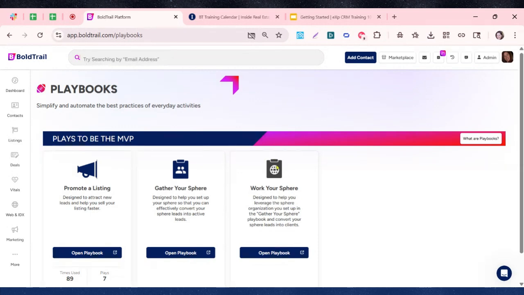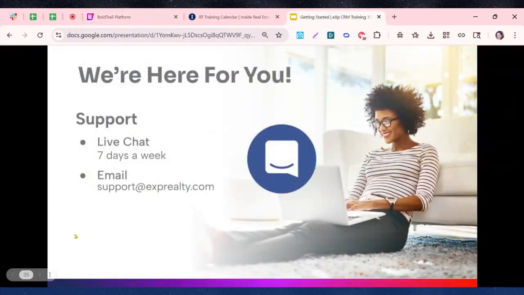And then once they're uploaded and added and ready to go, use the second playbook to work your sphere of influence. Start reaching out with them. Start converting those sphere leads into clients by engaging them, connecting with them. Playbooks are easy to use, step-by-step, actionable plays that are built into individual playbooks that allows you to get to, really what I like to think of as the meat and potatoes of BoldTrail. It lets you get right into the features and tools that are going to make the most impact right out of the gate. So there's a lot of support, a lot of help for you.